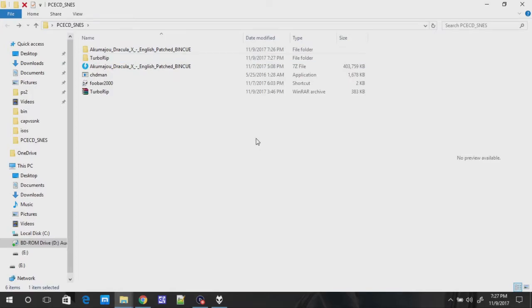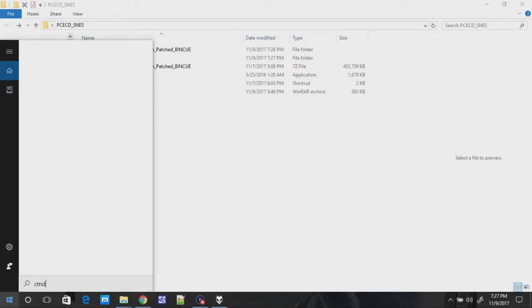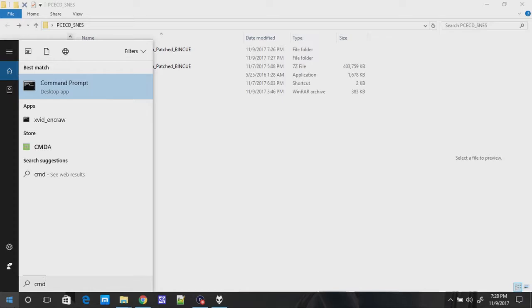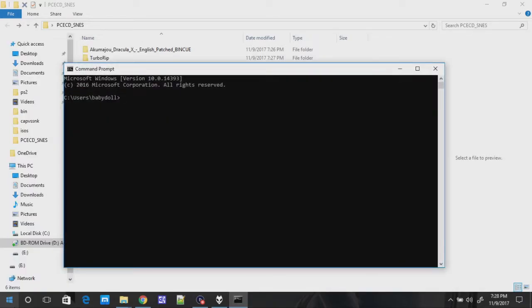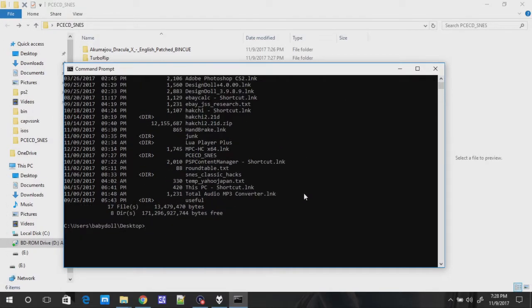Alright, now what we're going to do now is something called command prompt. Now the old way that most people do it is they search for command prompt and they open it and they do the DOS commands such as CD, change directory. Now if it's on a desktop, you just put CD desktop, and dir, which means directory, shows all the files on a desktop.